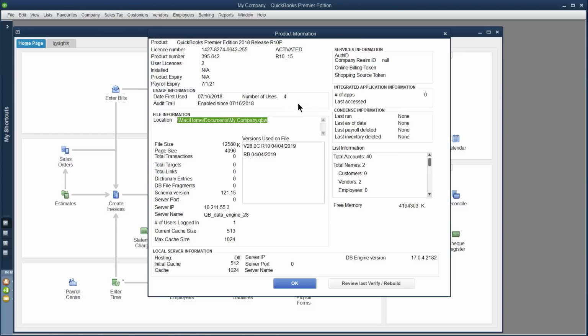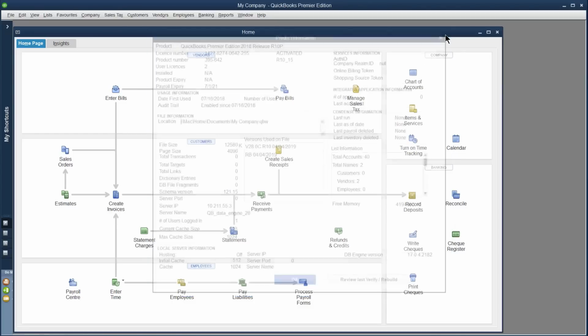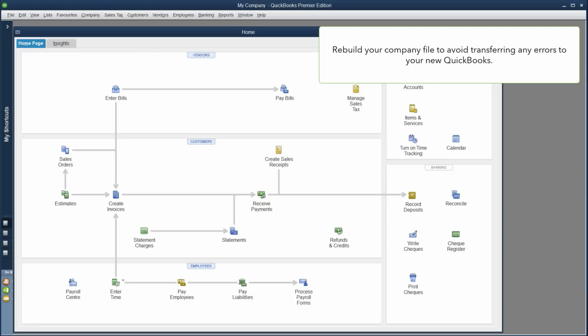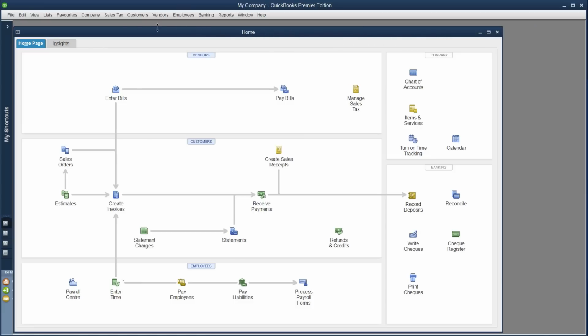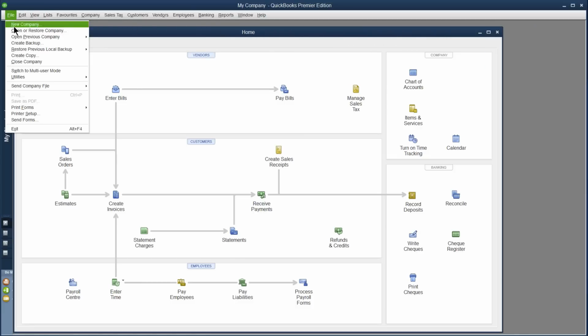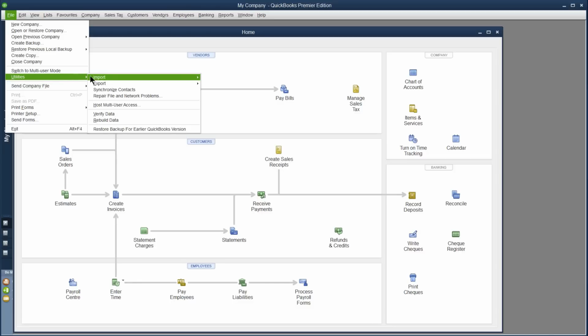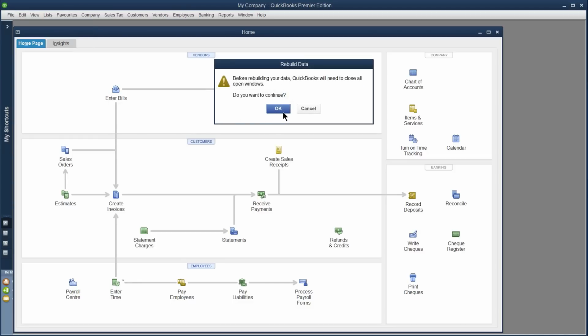One more step and you're ready to upgrade. Rebuild your company file to fix any problems before you upgrade. That way, you can use your new version of QuickBooks worry-free. To do that, select File, Utilities, Rebuild Data. Select OK to close all windows.